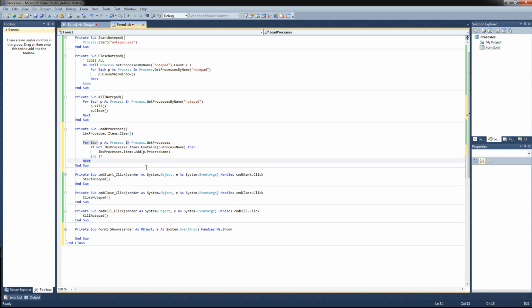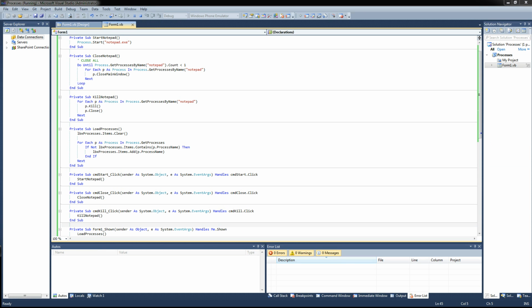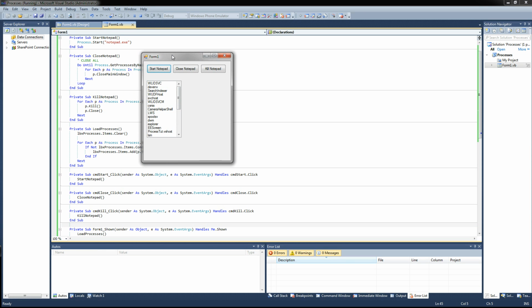And let me see, let me think, is that everything? Let's just try it out. I'm gonna go ahead and load processes. I'm gonna put that in my form1 shown event. Look at that. Okay, they're all sort of jumbled up.